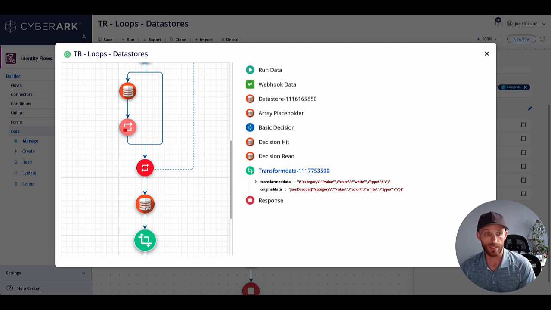This is the last section of our series around loops. We covered the ability to create loops, the two types of loops, whether that's array of items or number of iterations, the two types of escapes, break and continue, and then working with data inside of the loop.